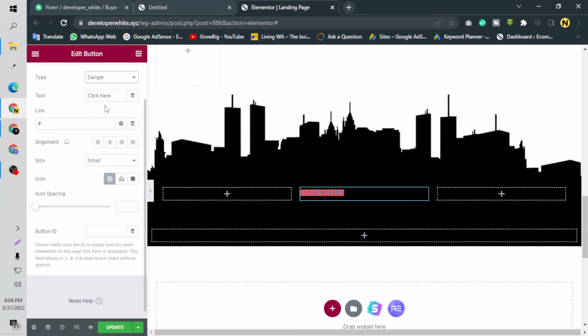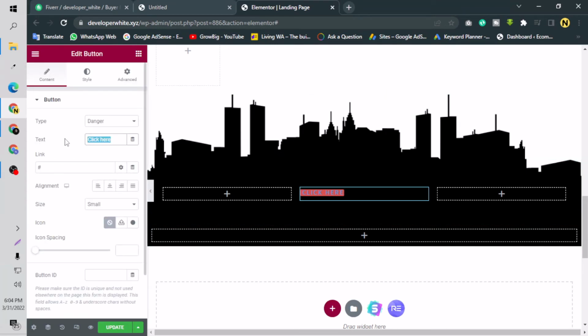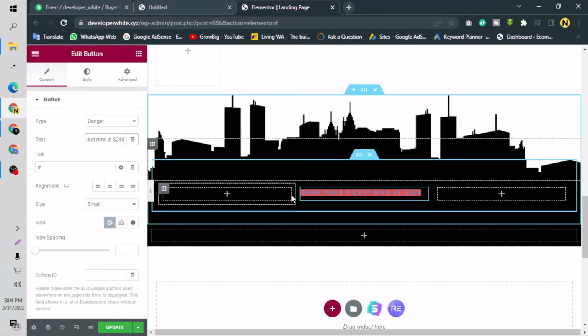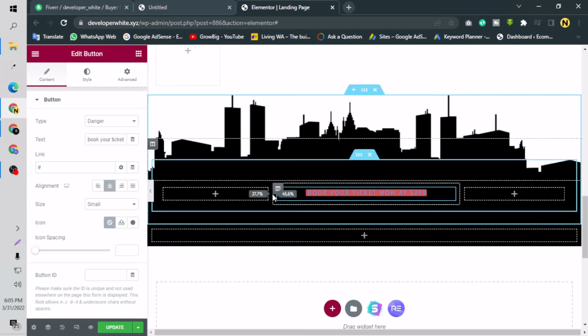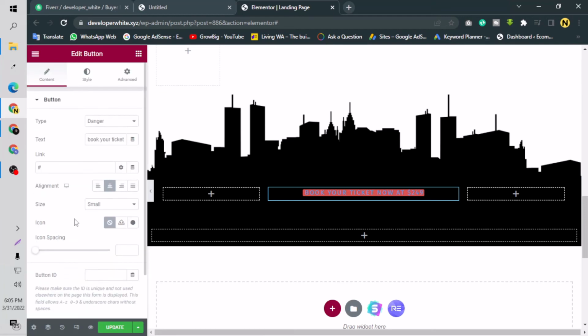And the button text will be here. I have the text already. Book your ticket now at 2:49 and make it center. Make sure it saves 25. Let's go 25.6, 25.7. Okay, now it's good.